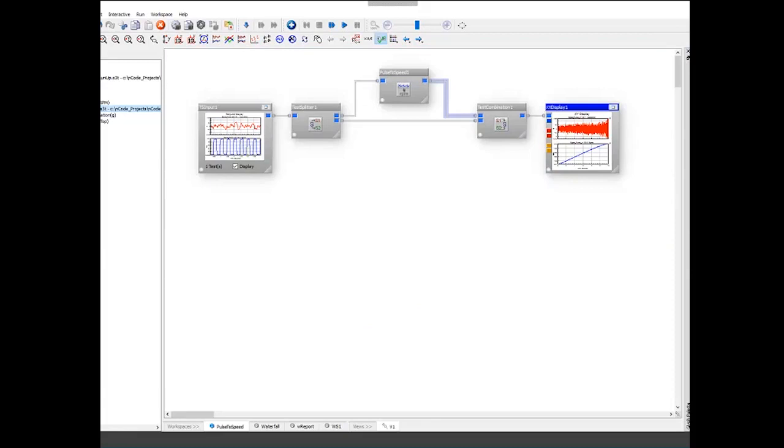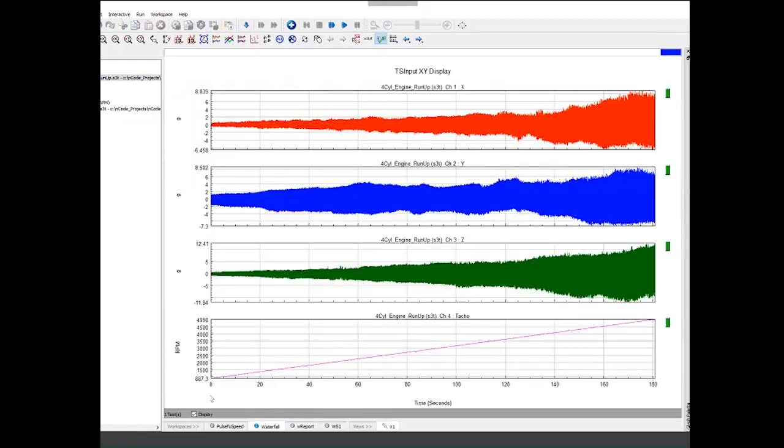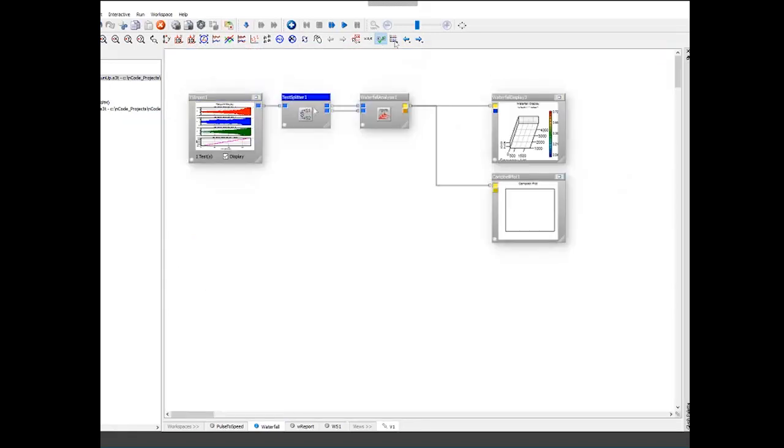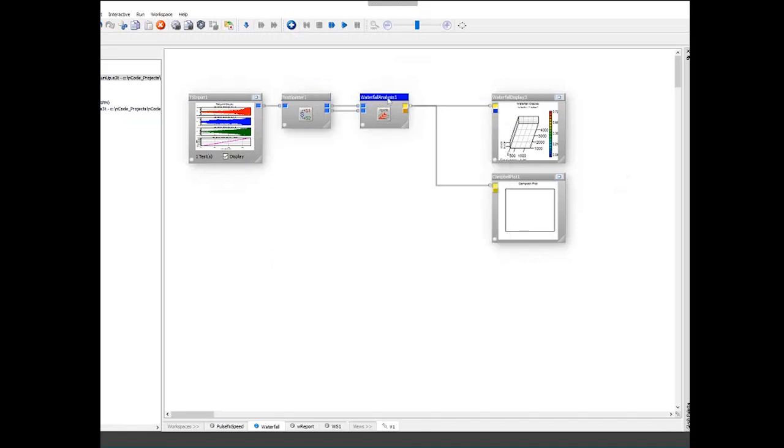Let's now move towards the waterfall analysis. So now I'm going to use this second test. That's on a 4-cylinder engine. I've got a run up, going from idle to 5,000 RPM, and we've got X, Y, and Z vibrations, in G, that we recorded. Again, I've got a test splitter. This one isolates the X, Y, and Z vibration signals, and that's where I'm using my waterfall analysis.